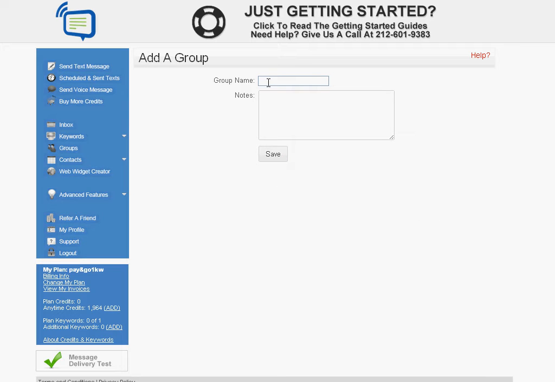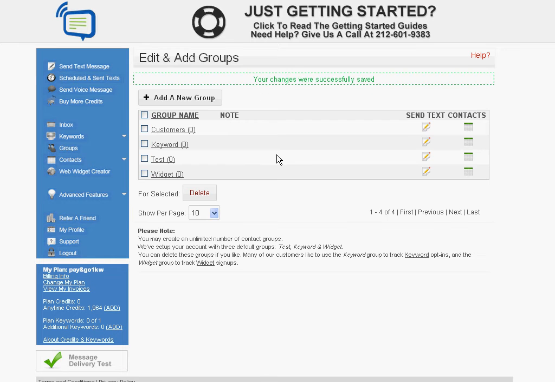On the Add a Group page, you can simply type out the group name. You can add any notes you like, and then save the changes. After saving, you'll be taken back to the normal groups page, where you'll see your group has been added, but there's 0 contacts in that group, so let's start getting those contacts added in there.